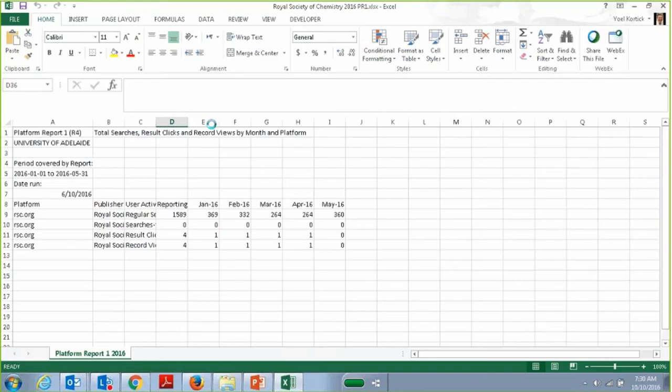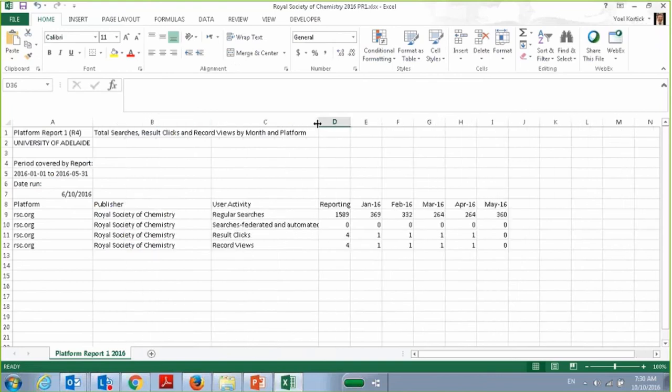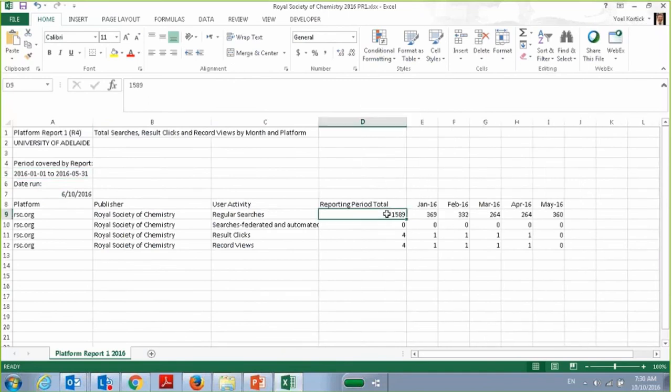This is a PR1, which is a platform report. So here it's telling me that for the Royal Society of Chemistry, from the period of January 1st to May 31st, there were 1,589 searches. For Royal Chemical Society, it was broken down this way. After something was found, there were 4 clicks and 4 views.